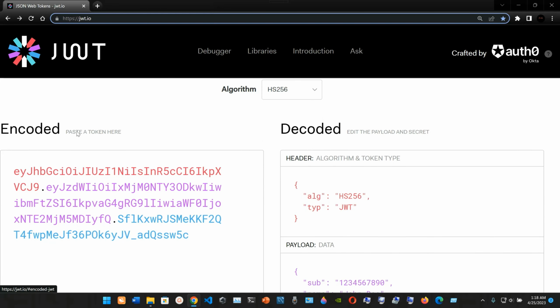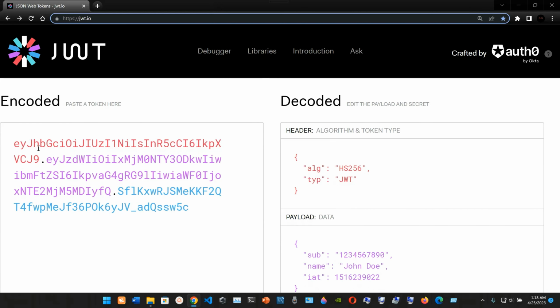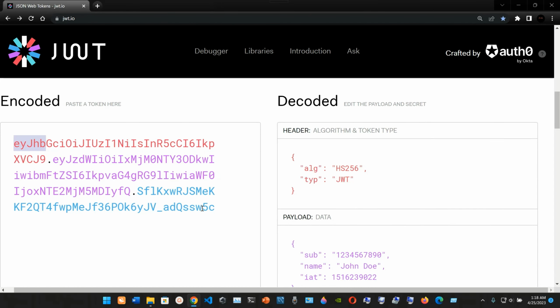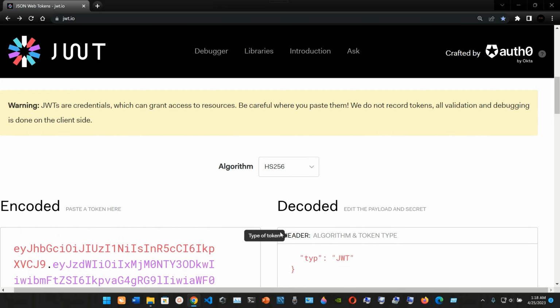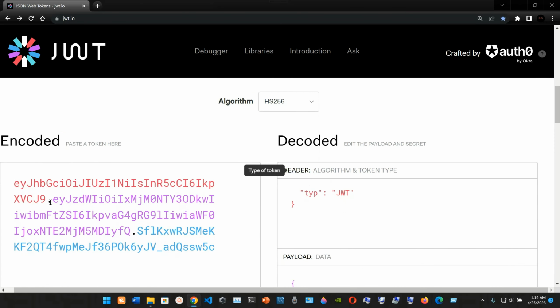This is to the left side. We have the encoded part. So paste a token here, and we can see three different colors here. We have this light pink, we have this light purple, and then we have this cyan color. And to the right we have the decoded part, the payload and secret. So as you can see, the header is in light pink or red maybe, as you can see here. So the header would be this part of our encoded.